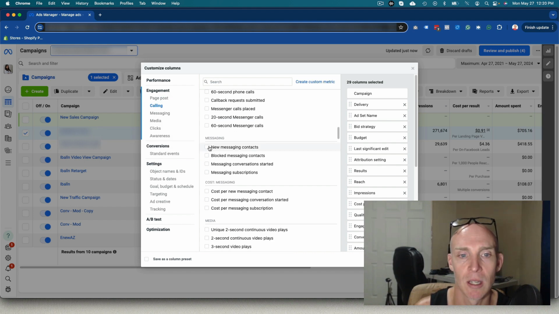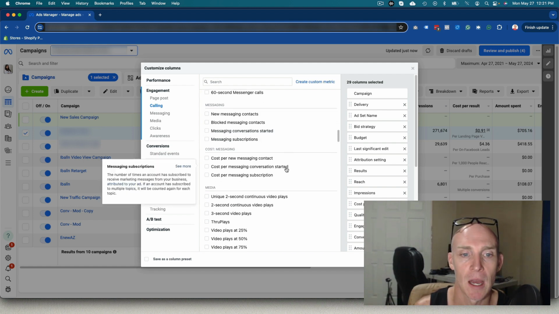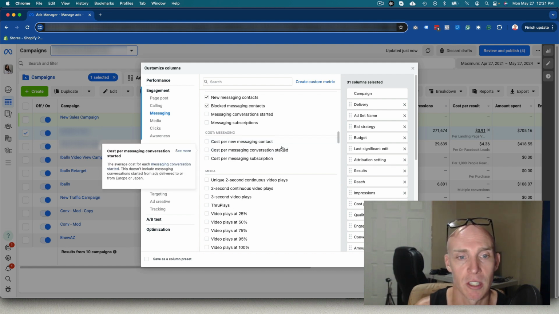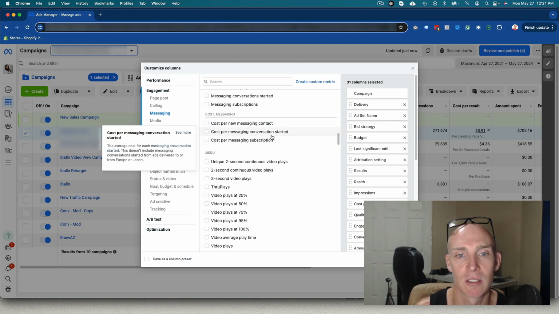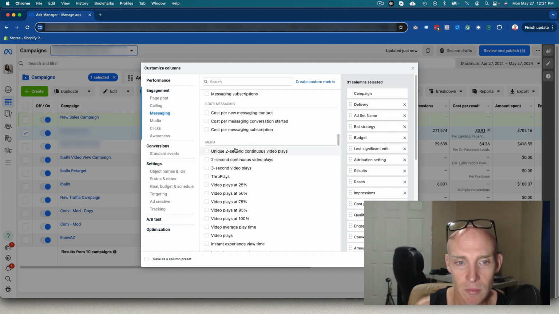Same thing with messaging. New messaging contacts, blocked messaging contacts, messaging conversion started, conversations started, messaging subscriptions. Again, it's data to track. So if you want to look at this, you just click these things and hit apply, and it will add in there. Cost for messaging, cost per new messaging contact, cost per messaging conversation started, cost per messenger subscription. And then we have media.